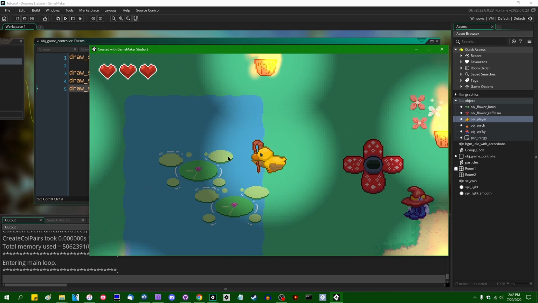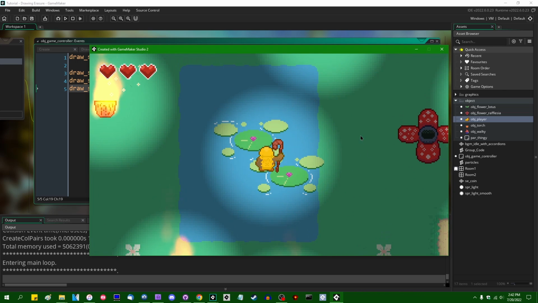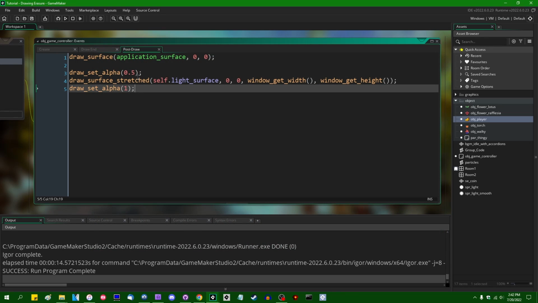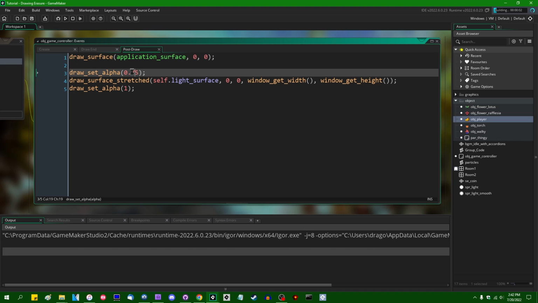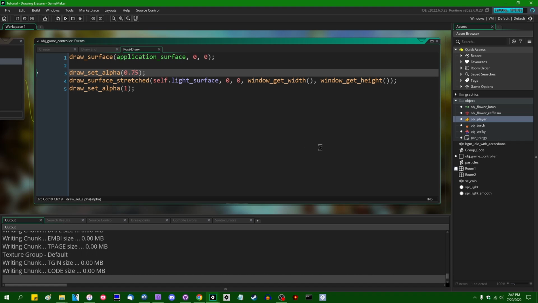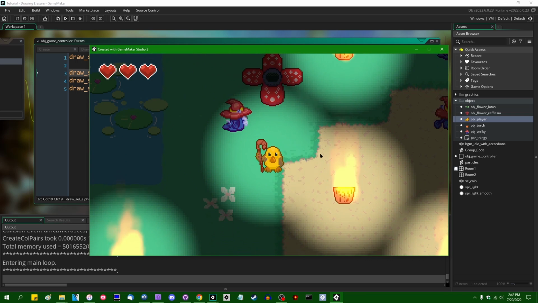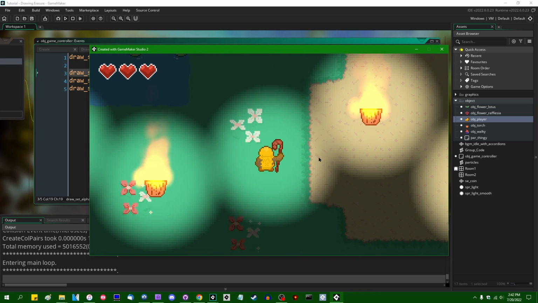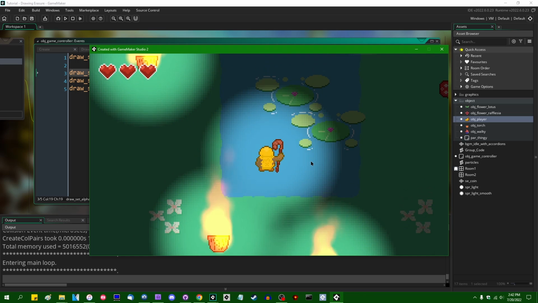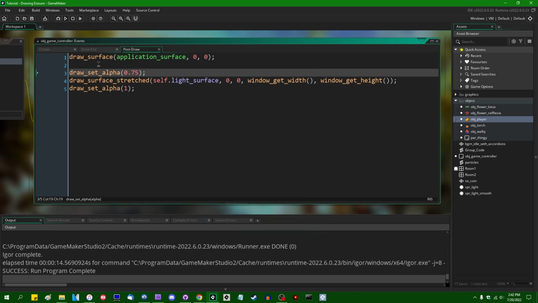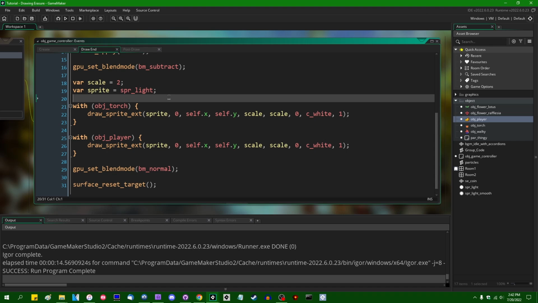And you can see now that the regions outside the light are a little bit darker, but they're not completely dark. Maybe I want it to be a little darker than that. We can set it to 75% or something, 0.75. And now I think the unlit regions of the room are sufficiently dark, but not like a completely all-consuming shadow or anything like that. Let's go back to the pixel light sprite for now.